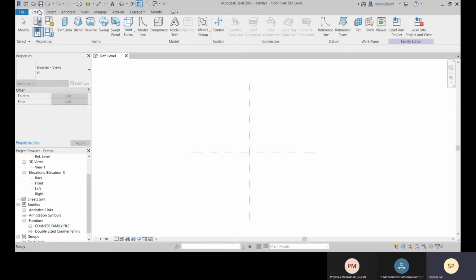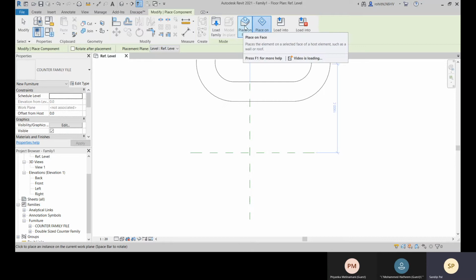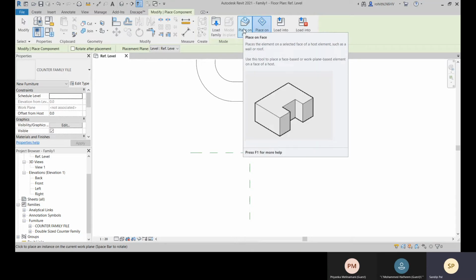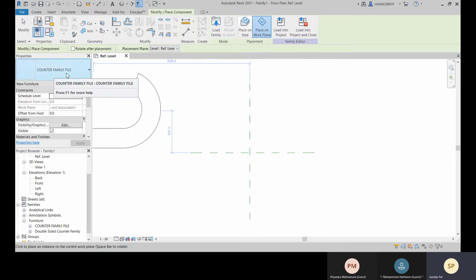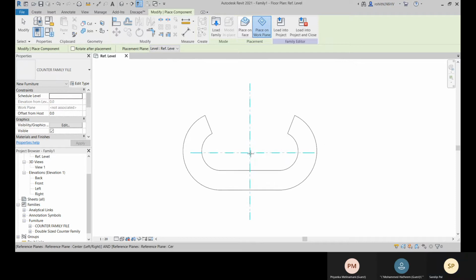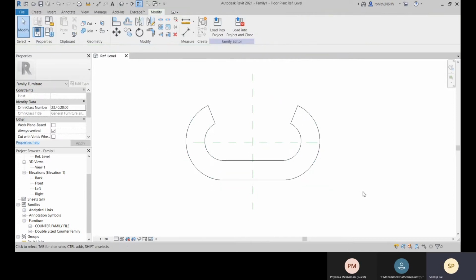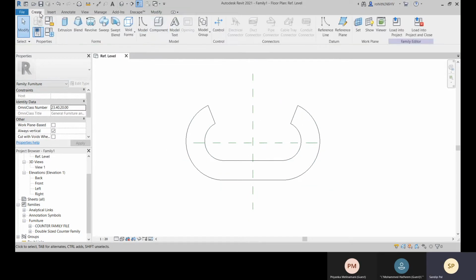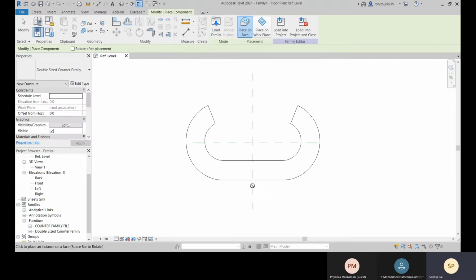All right. Now come to this create tab, and here you have this component. So let's go for place on work plane. Here I will be placing on my work plane. Right now I don't have any object, so I cannot put it on any face. So first I'm placing the normal counter family file. So this is the normal family file. Okay, so this is the file, and placing the next file. So come to component and choose the double sized one.